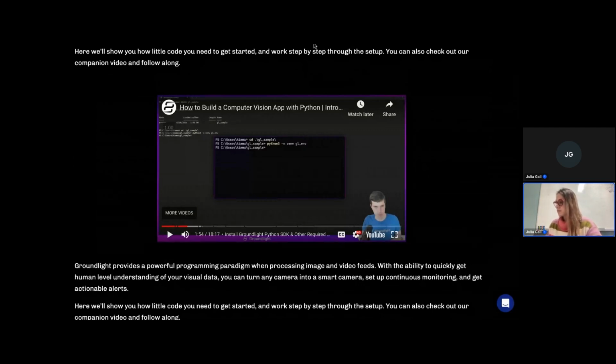So pausing there for any questions in terms of using Groundlight's Python SDK, or if anyone has questions on how to apply Groundlight to real business world applications. So just going to pause there. Okay, I don't think I see any more questions.